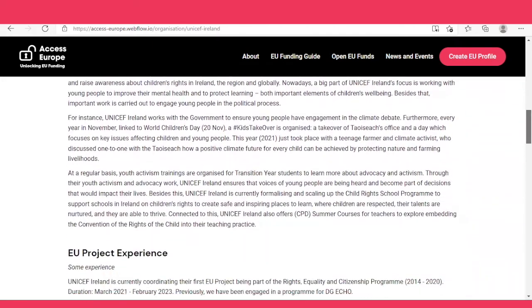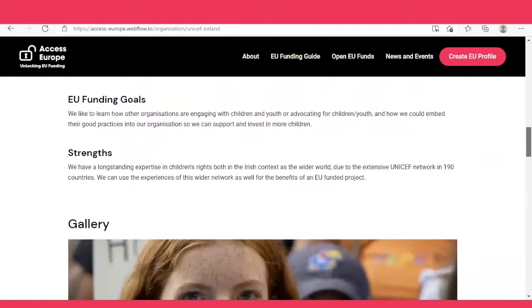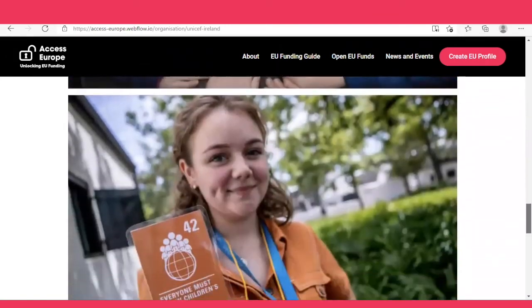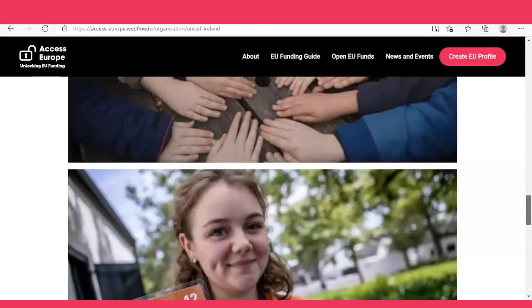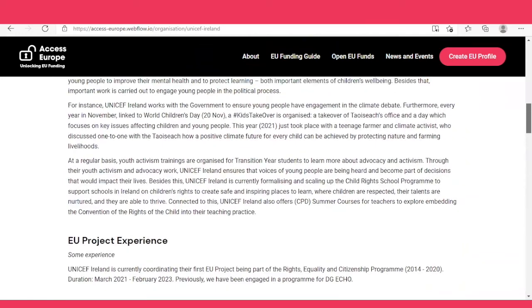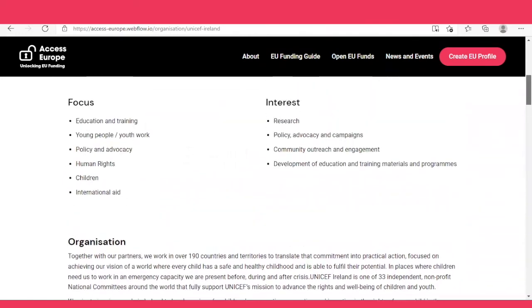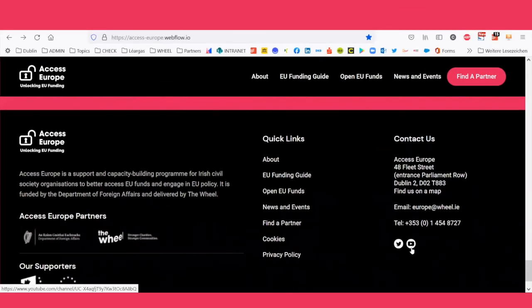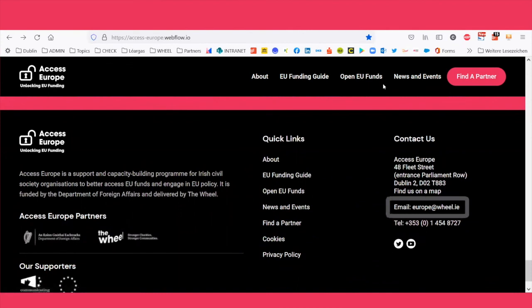The Access Europe team will be working hard to promote this database via networks and national agencies throughout Europe to encourage more organizations to partner with Irish civil society. And you can also use it when reaching out to partners yourself to present who you are and what your EU funding goals are. If you need support in creating your profile, just reach out to us at europe@wheel.ie and we can help you through the process.